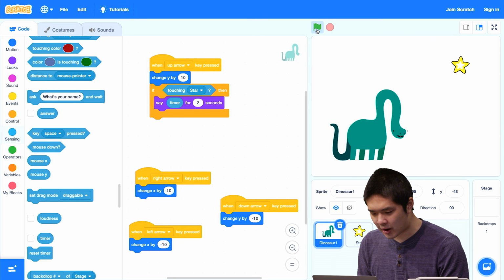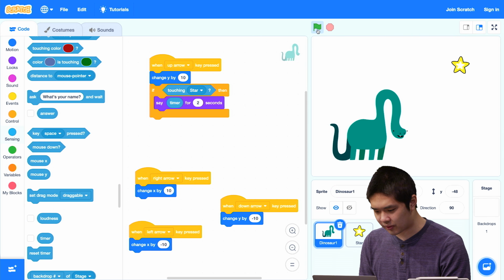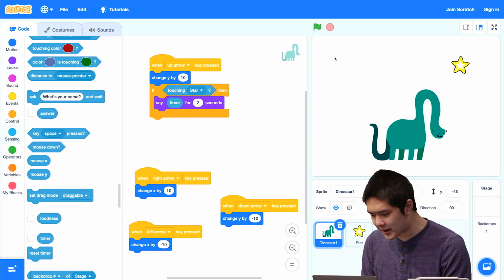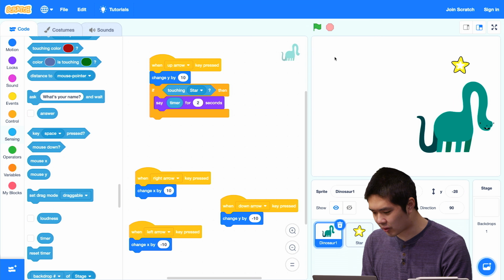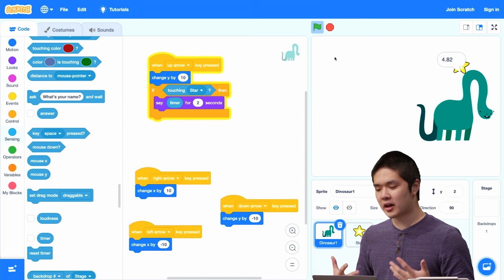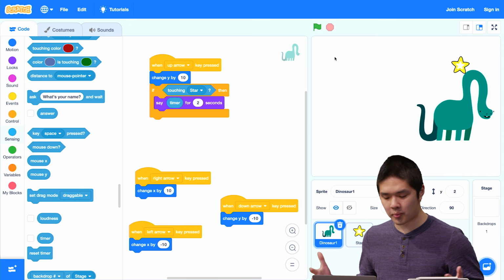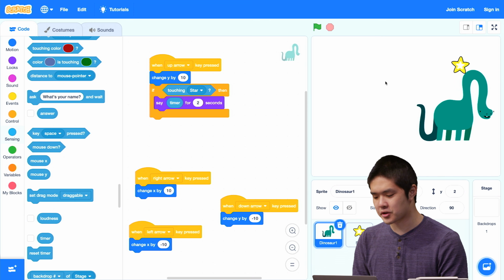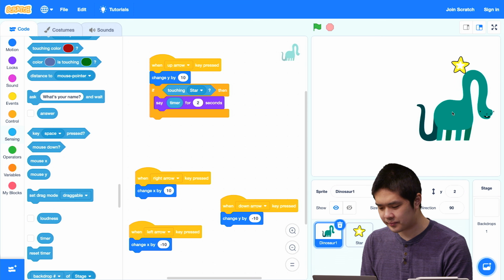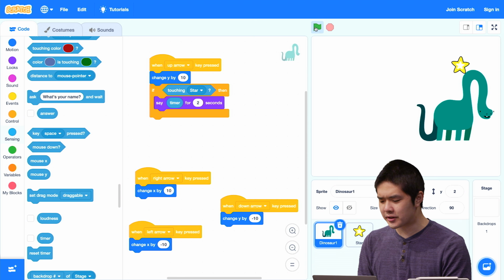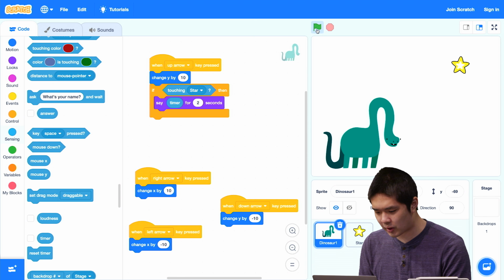So I'll go ahead and start my project, and I'll press the green flag. I'll move the dinosaur to the right, and then move the dinosaur up. And notice that as soon as it's touching the star, it reports, "OK, it's been 4.82 seconds," and that's how long it took the dinosaur to find the star. Now, this doesn't work perfectly all the time. I could try this again, for example. Press the flag.